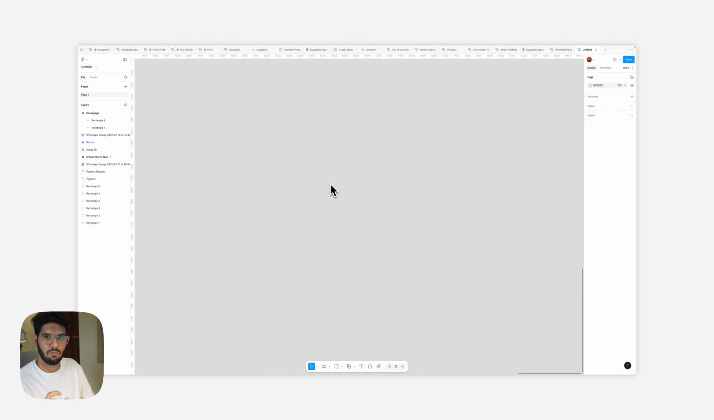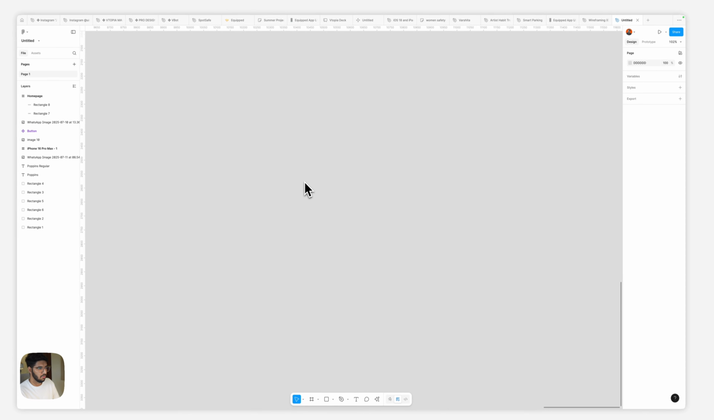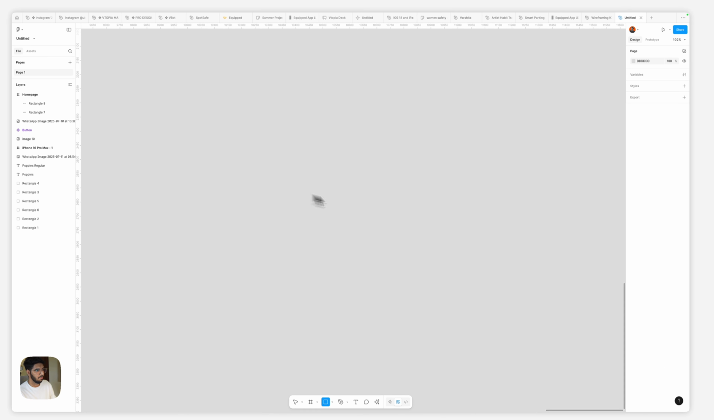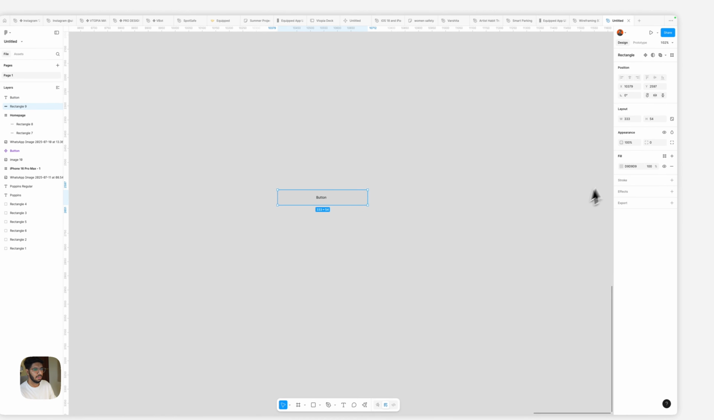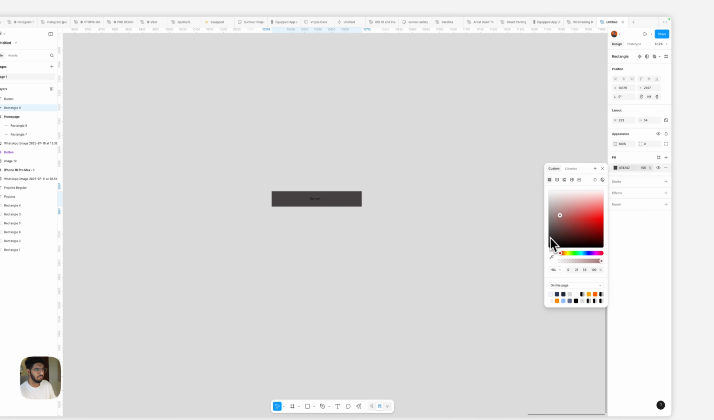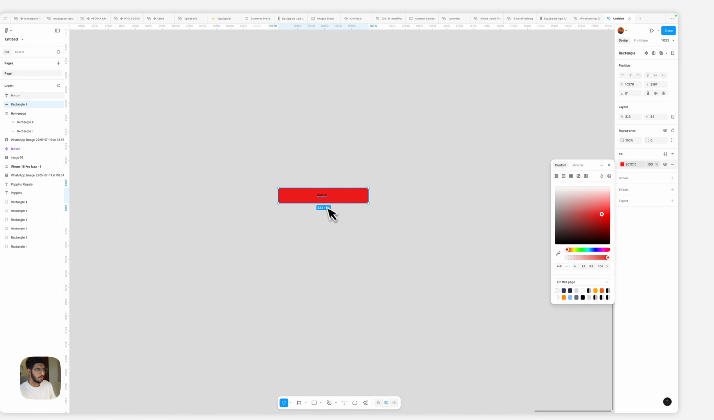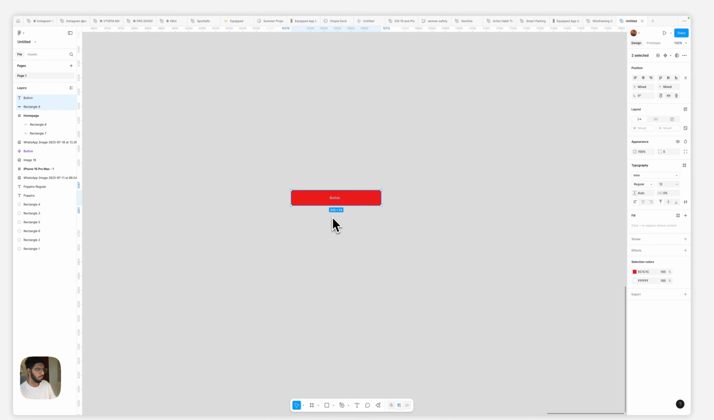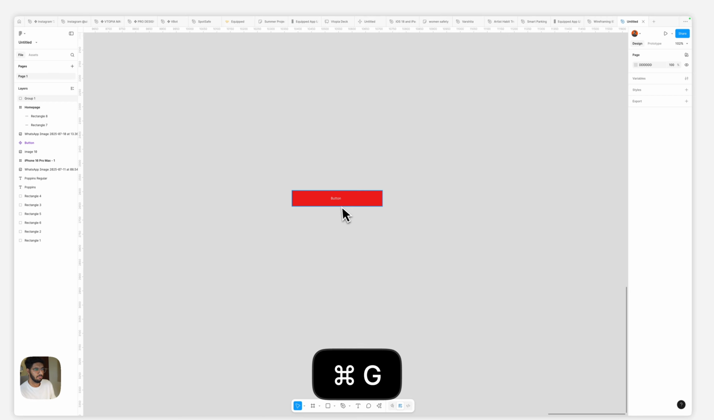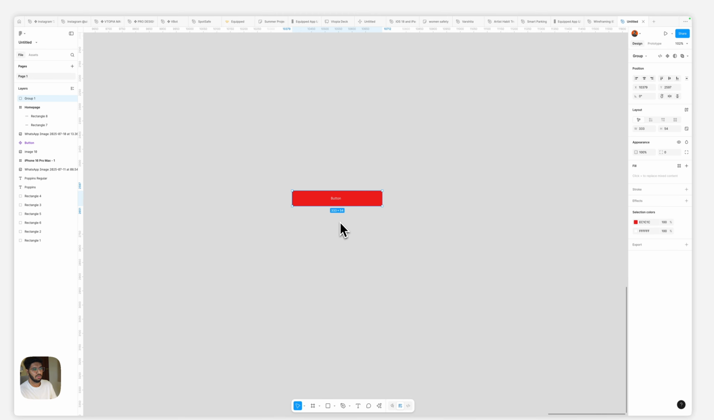So let's see what we as beginners do. Usually what we do is we create a rectangle and then maybe add a text, call it button, and then just place this text over it, and maybe we give it a fill color or something, and that's how we create a button. And maybe you might group it. So this is how we as beginners design buttons. But I think this is the wrong way. You should not design buttons like this. So I'll show you an easier way.